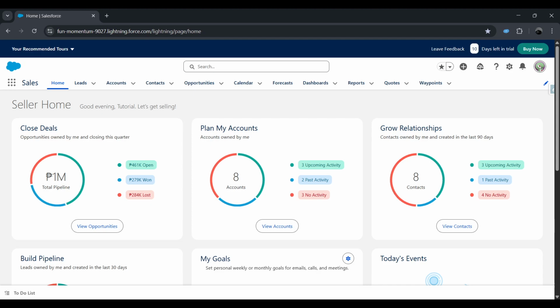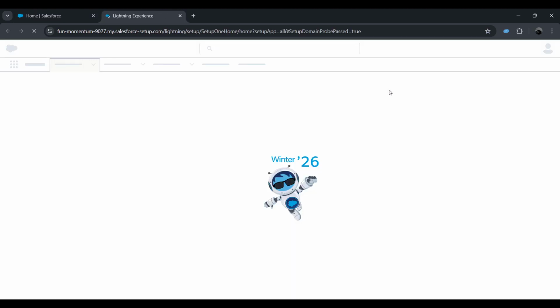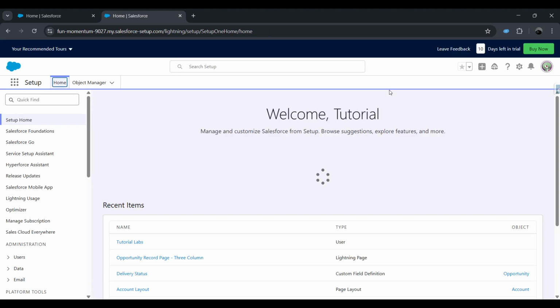Let's start by accessing the Setup menu. Look for the gear icon in the top right corner of your Salesforce interface and click on it. From the drop-down menu that appears, select Setup. This is your central hub for all administrative configurations in Salesforce.